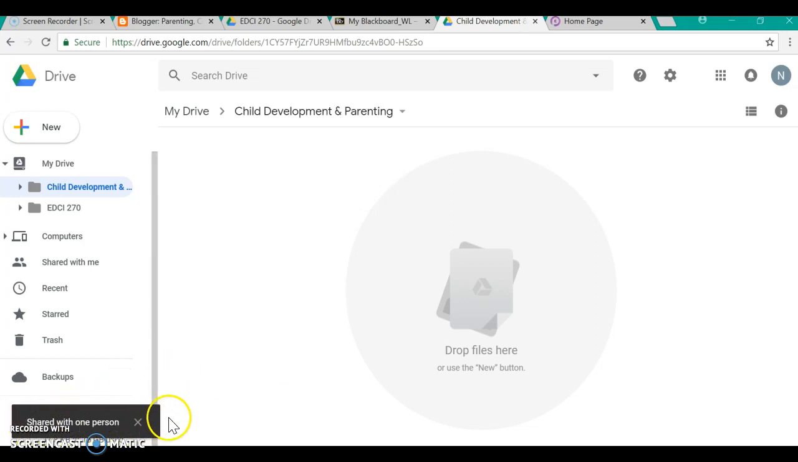So that folder on your drive will automatically send to whoever you share with. It says shared with one person. So the person that you shared it with will automatically get that email, and if they have a OneDrive, it'll go directly to their drive.